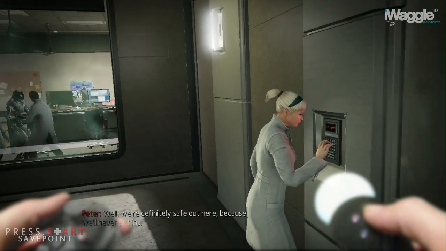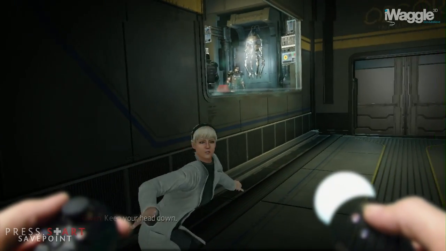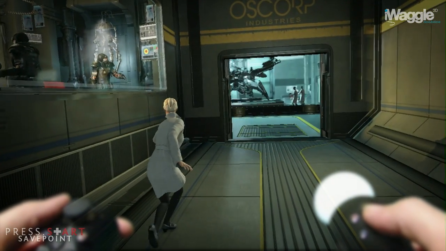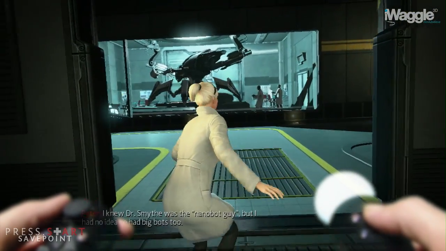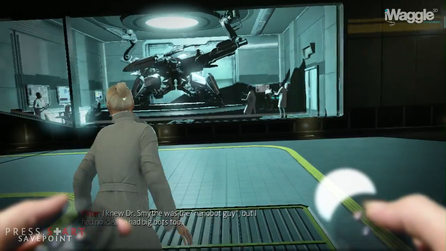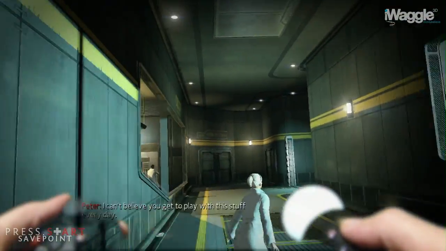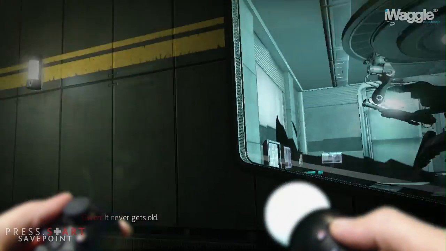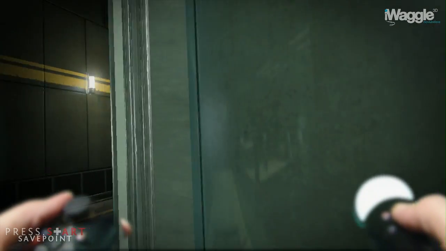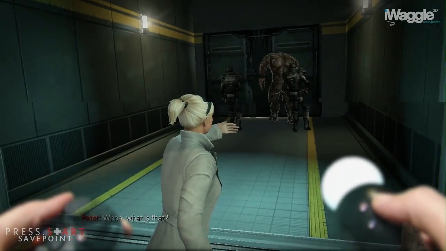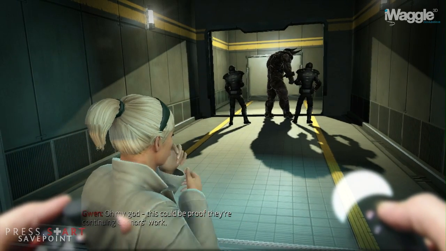Well, we're definitely safe out here, because we'll never get in. We're in. The Oscorp of today is evolving. Keep your head down. Innovative technology needs a guiding hand. Under the direction of Dr. Wow, look at all this. I knew Dr. Smythe was the nanobot guy, but I had no idea he had big bots too. I can't believe you get to play with this stuff every day. It never gets old. Whoa, what is that? Oh my god. This could be proof they're continuing Connor's work.